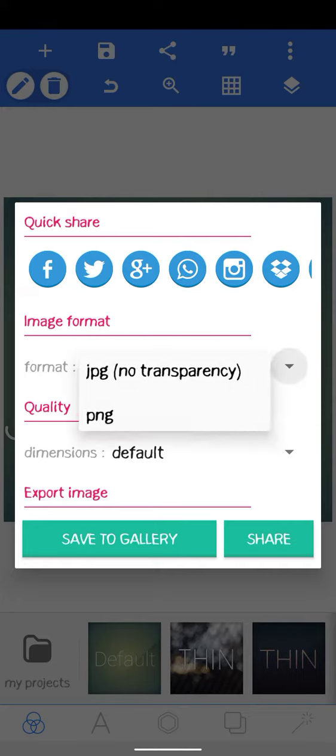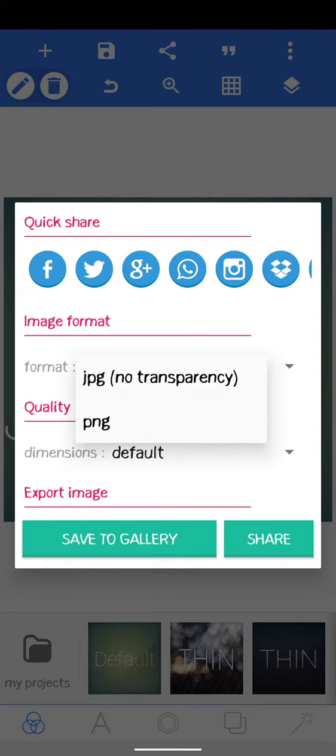Now this image format, JPG. If you click on it, you will see JPG and PNG. JPG says no transparency, which means a design with a background. Transparency means something that's see-through, and no transparency means something that cannot be seen through. So JPG is a design with a background, while PNG is a design without a background. That means PNG is a transparent design.